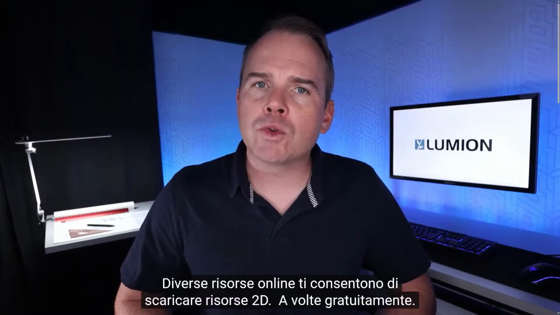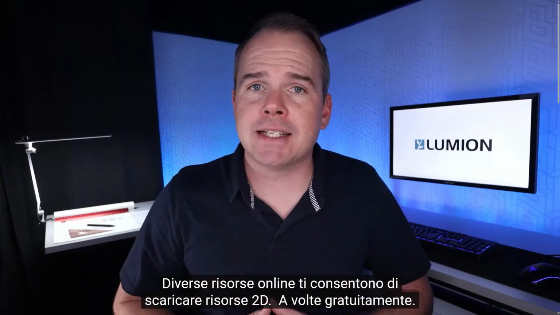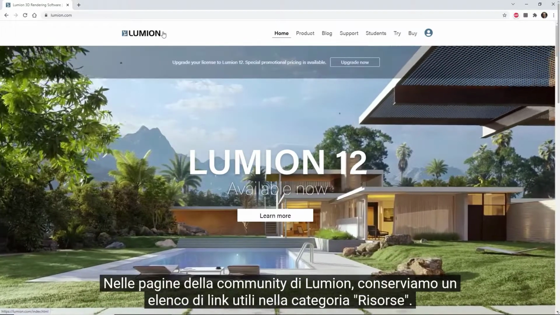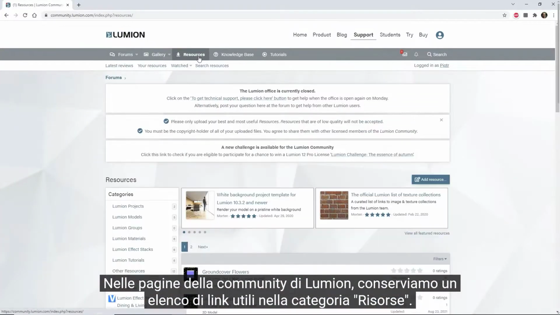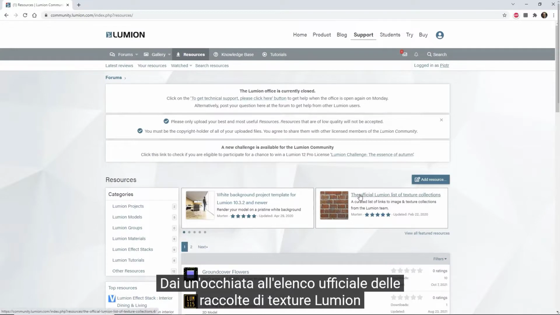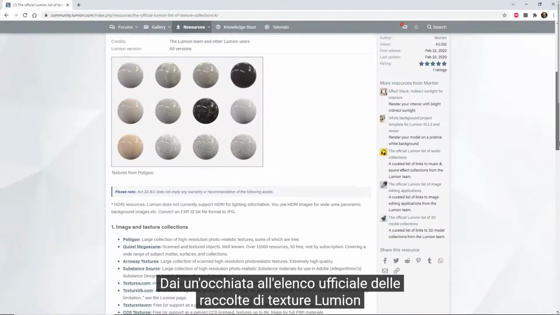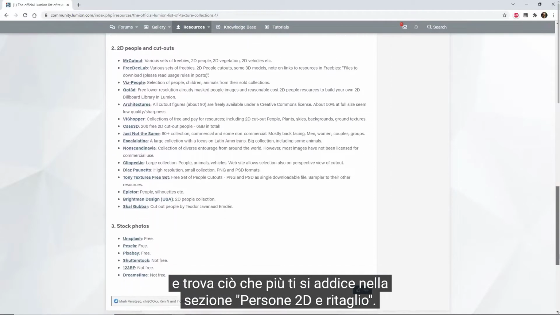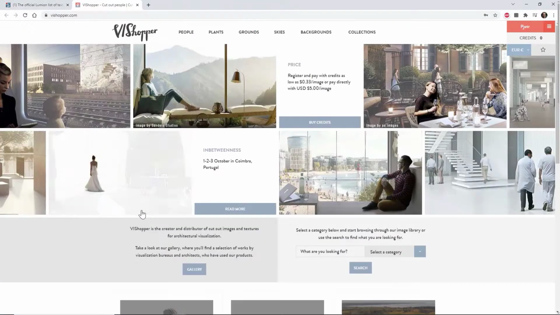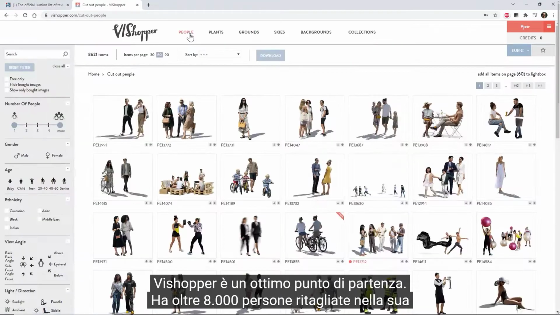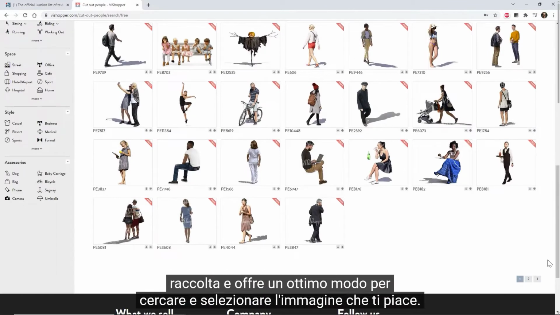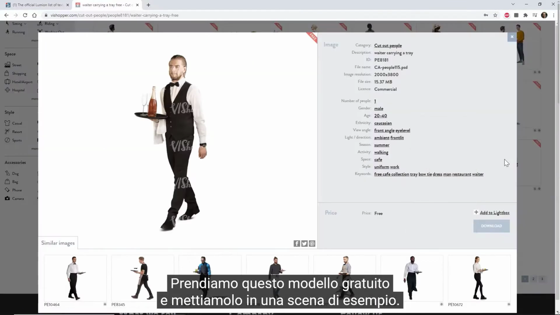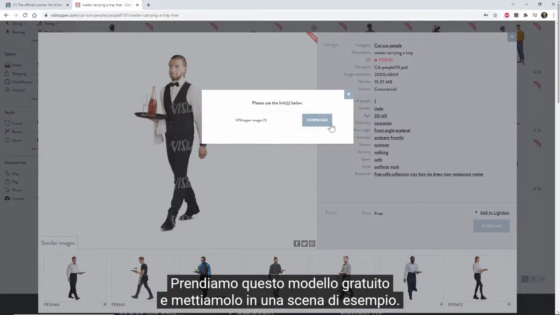Various online resources allow you to download 2D assets, sometimes for free. On the Lumion community pages, we maintain a list of useful links in the resources category. Take a look at the official Lumion list of texture collections and find what best suits you in the 2D people and cutout section. VizHopper is a great place to start. It has over 8,000 cutout people in its collection and offers a great way to search and select the image you like. Let's grab this free model and place him in an example scene.